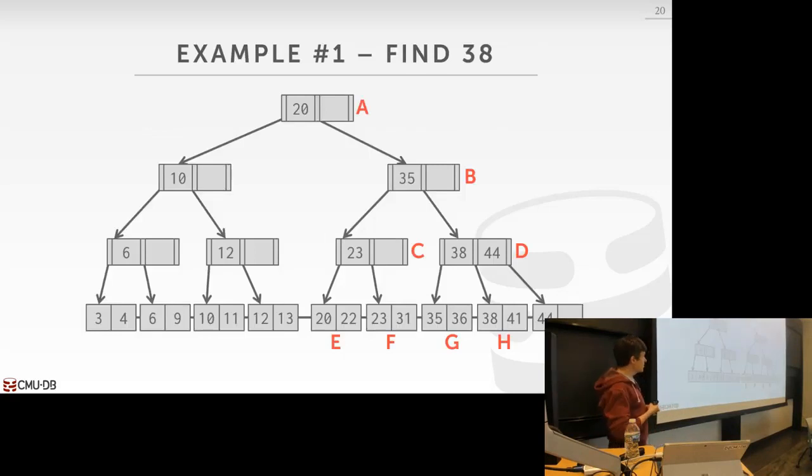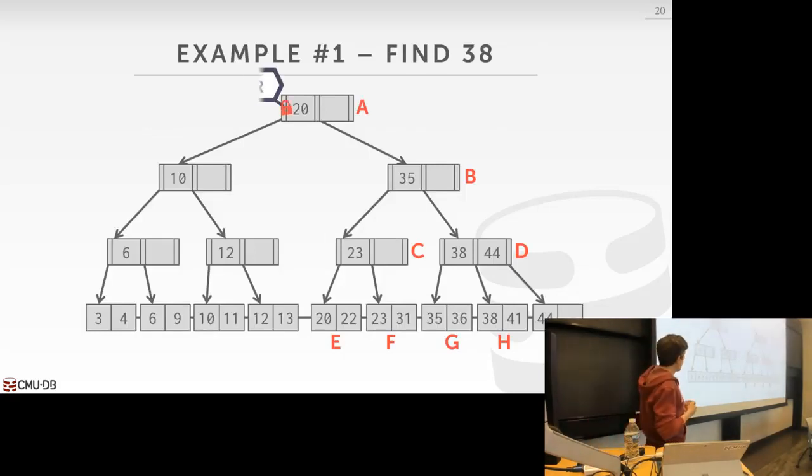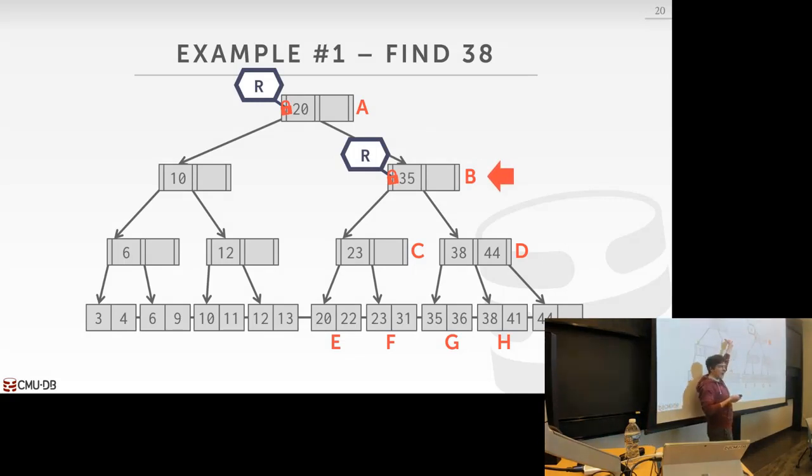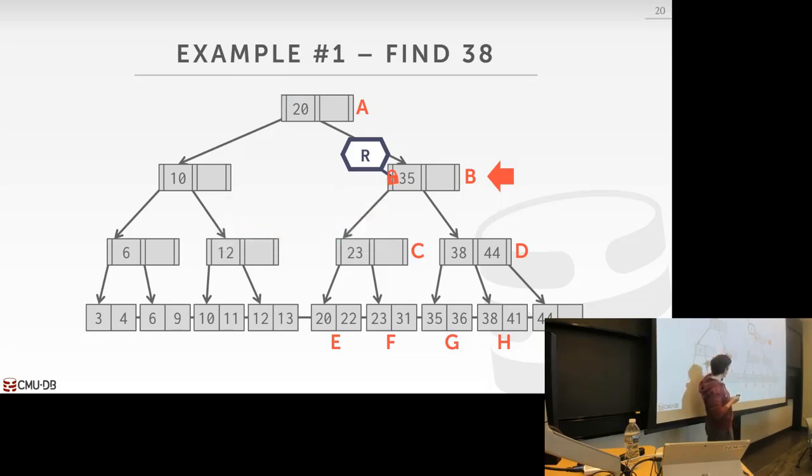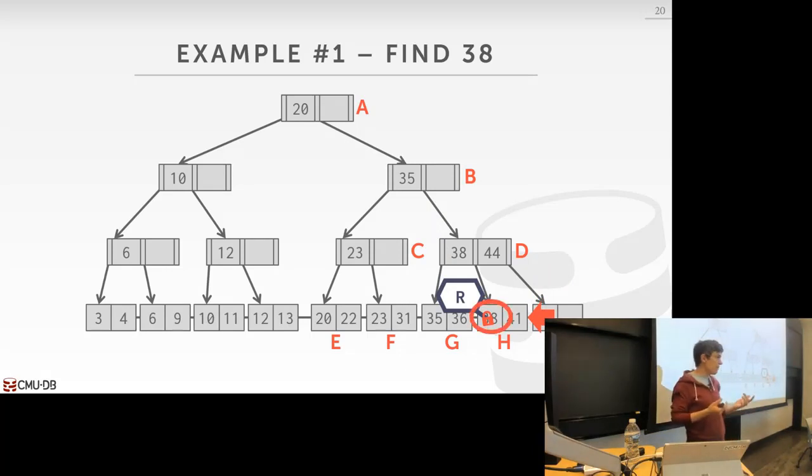So let's look at some examples. Find is super simple. I want to find key 38 at the bottom. My thread starts at the beginning. I get the read latch on A. I come down to B. Because it's a read-only operation, a find, it's safe for me to release the latch on A. As soon as I get down to B, I can release the latch on A, and I'm good to go. Now I keep scanning down and do the same thing. Get to D, release on B. Get to H, release on D. Now I do my read, and I'm done. Pretty straightforward.